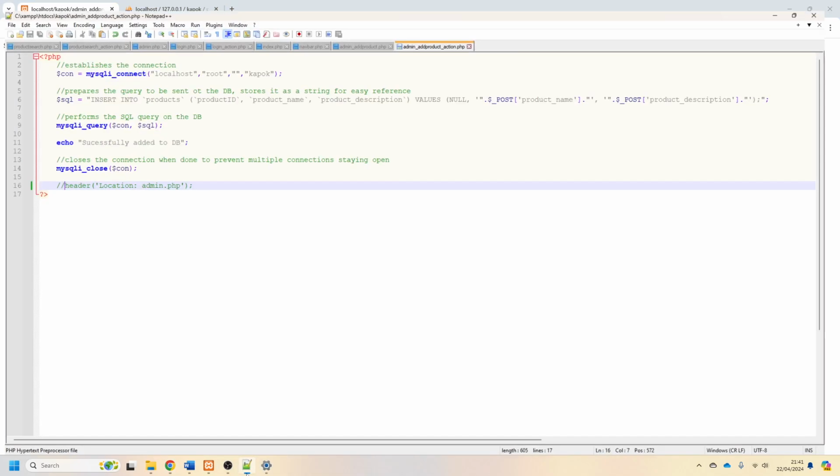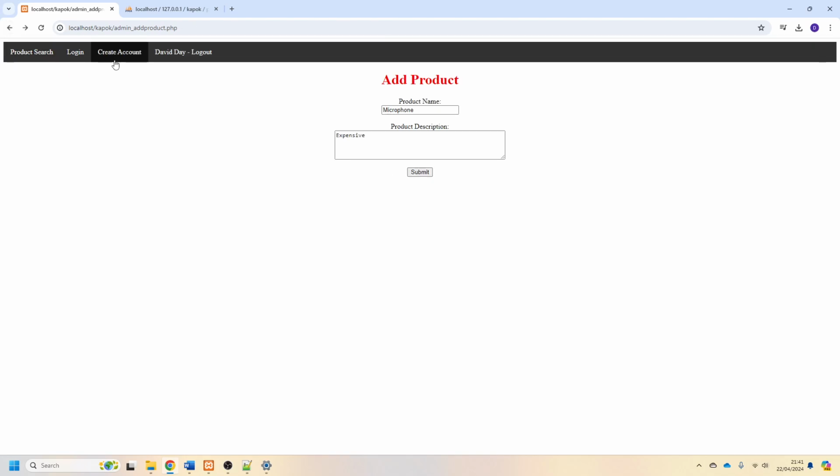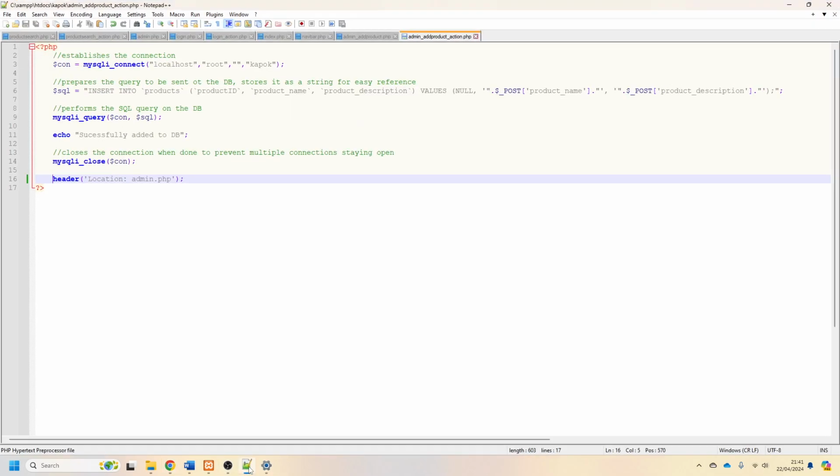And you can see that the add product action gave me the note of successfully added to the database because I've got an echo statement to do that. And then it's not redirecting, it's not taking me back to the admin page because I didn't tell it to. But when you're trying to write this yourself, it's useful to know whether it's worked or not. So I put some debug messages in there for me. What else do we need?